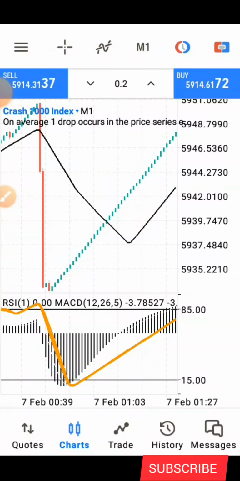So guys, I'm back again with another powerful boom and crash strategy. This is a strategy that you use to scalp the boom and crash market and take 4 to 5 candles successfully without getting hit with any spike. So before I share with you guys the strategy, I'm going to first of all show you the setup.